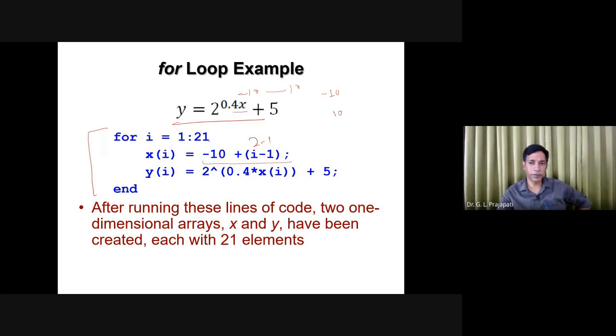So the first value is minus 10, then the next is minus 9, then minus 8, like this. When the last value of i is 21, then 21 minus 1 becomes 20, and 20 plus minus 10 is actually equal to 10. So x21, the last value of x, is 10. So you are getting 10.